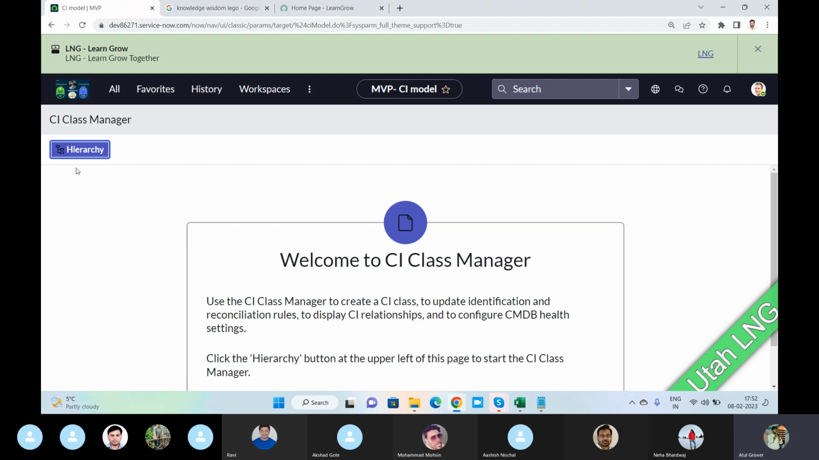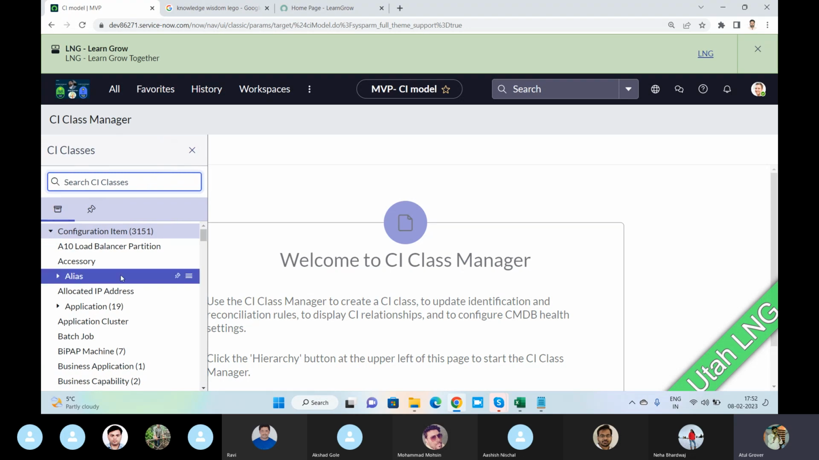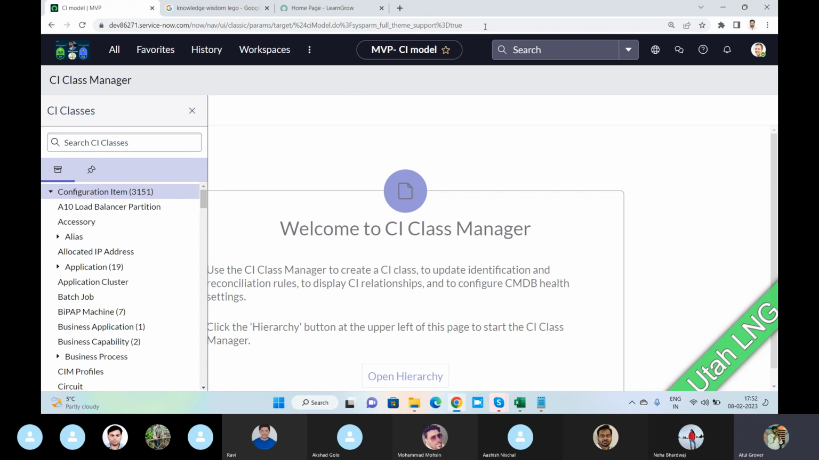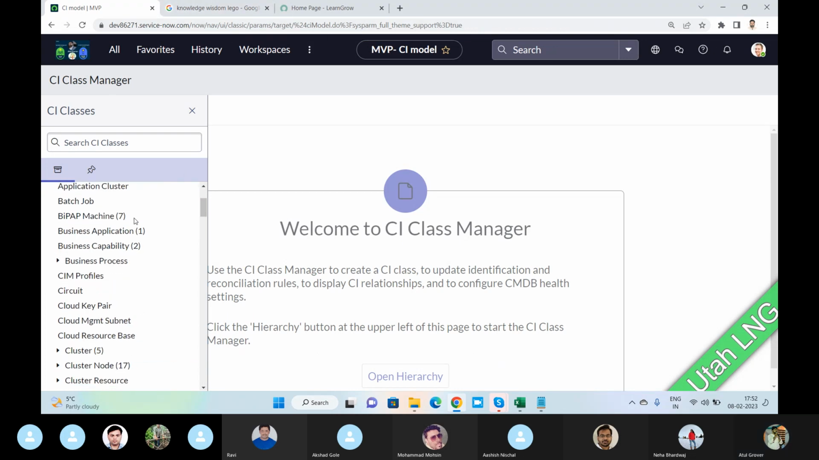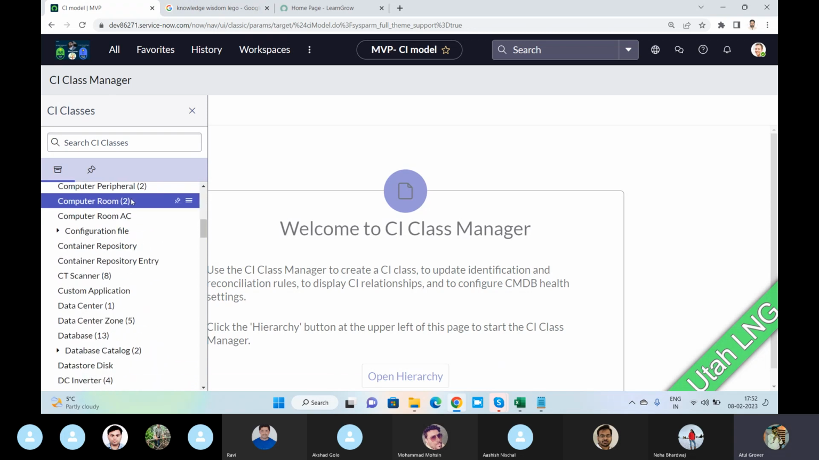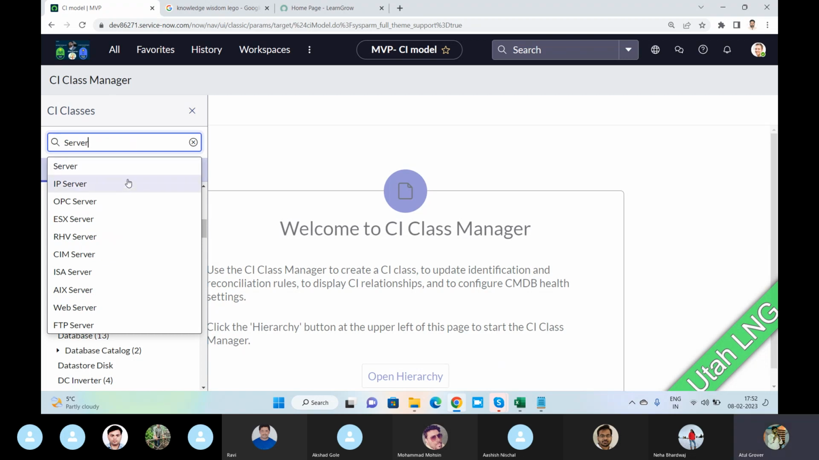Now see here. This is the CI Class Manager. If I open the hierarchy, you can see a lot of CIs. You can get it if you open the instance. Now you can see these many classes. If you are in the server, ServiceNow has these many classes for servers: IP server, OPC server, EX server, RHV server. Even I don't know what these mean. I only know web server.